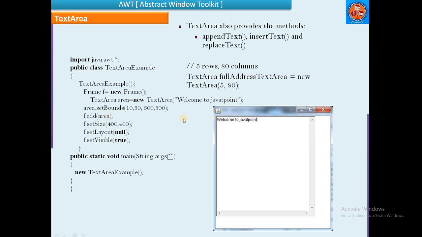In the text field, we only have a single line of text, but coming to the text area, we have multiple lines of text. Text area, new text area. Text area is a class which will allow us to create a text area. This is the text. After that, we need to define the boundaries: left space, top space, bottom space, right space. And then, like the remaining examples, we need to add this text area to the frame, define the size of the frame, define the layout of the frame, define the visibility true. This is the text area.